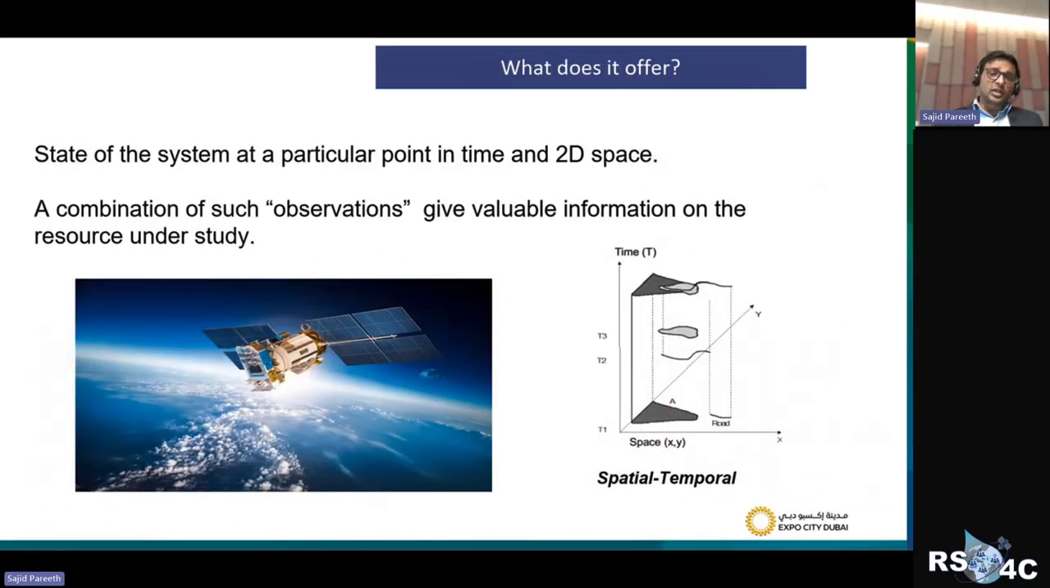Remote sensing offers the state of the system at a particular point in time and in two-dimensional space, so X and Y, and this also tells us how that particular system, for example, if there's a lake, how that lake is or the status of that lake over different time periods. So that is another advantage of having frequent data coming from satellites.